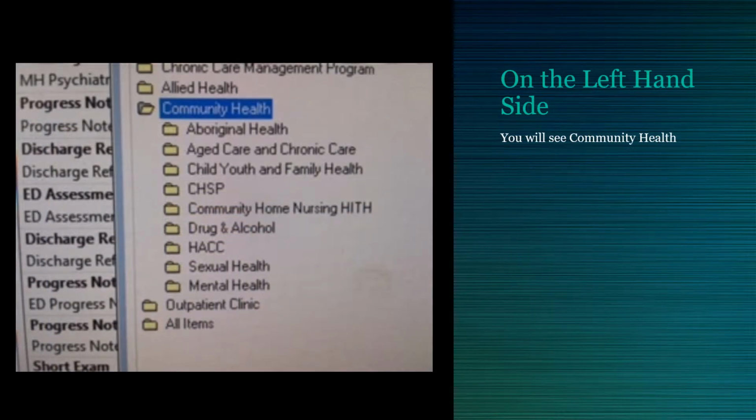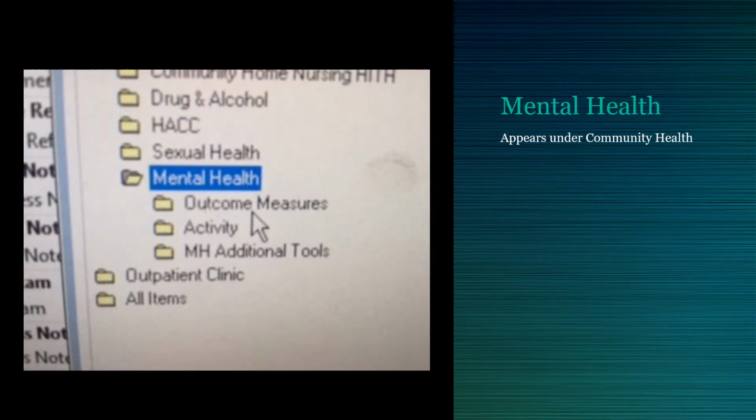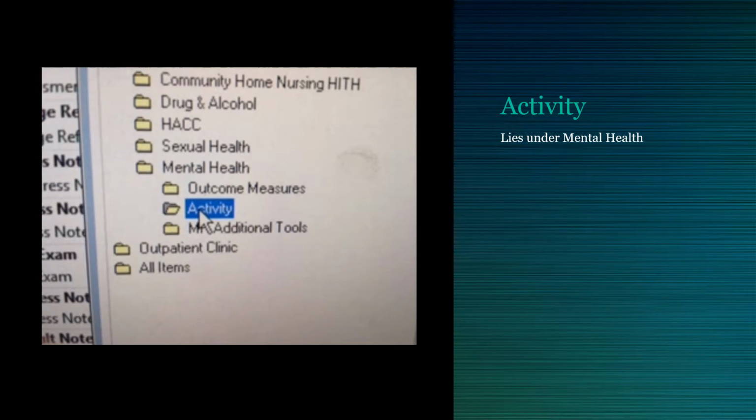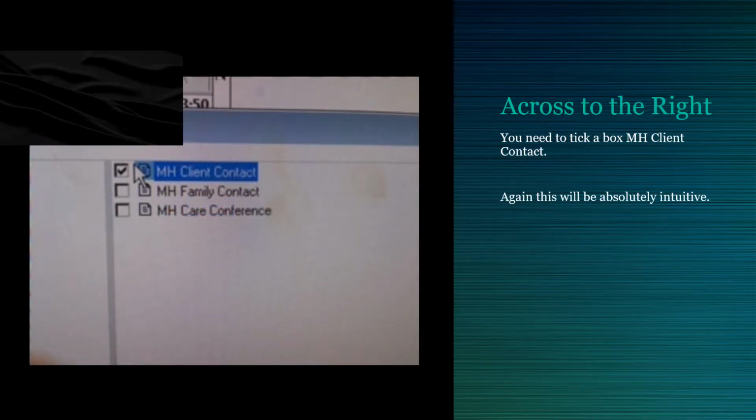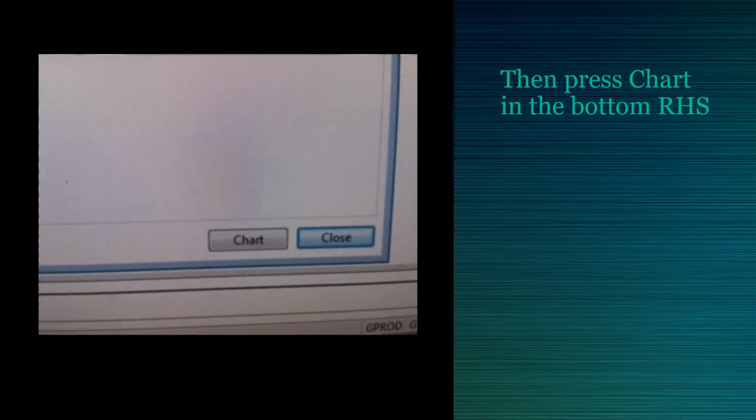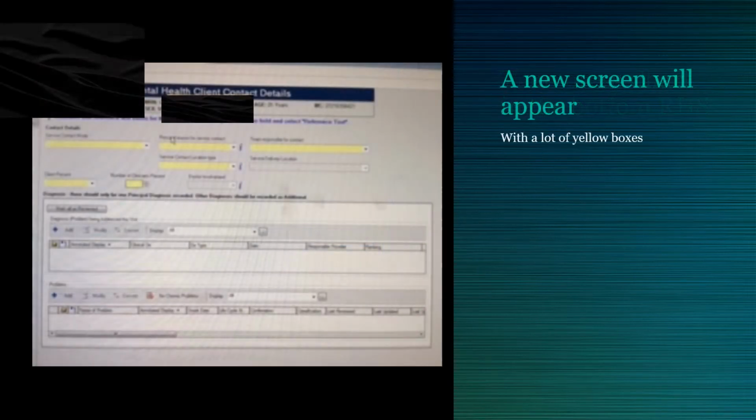A closer look, you'll see down there's a folder, the Mental Health button, and you'll see Activity. To the right of that, you'll be able to tick the box Client, and then scroll over to the right and press Chart. That will open up a chart with a series of drop-down boxes which you need to populate. You'll also need to populate the diagnosis box.